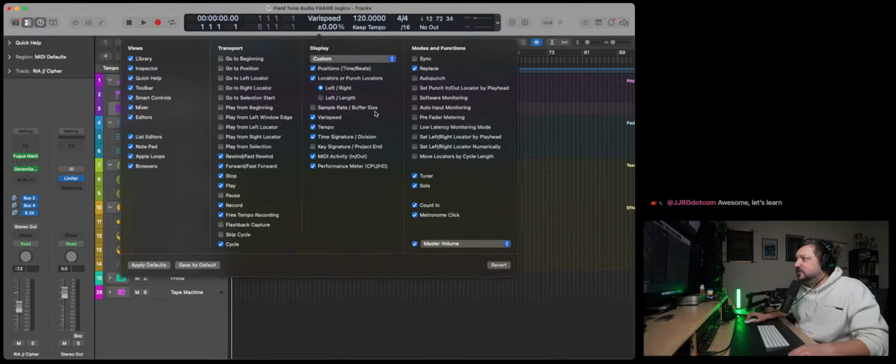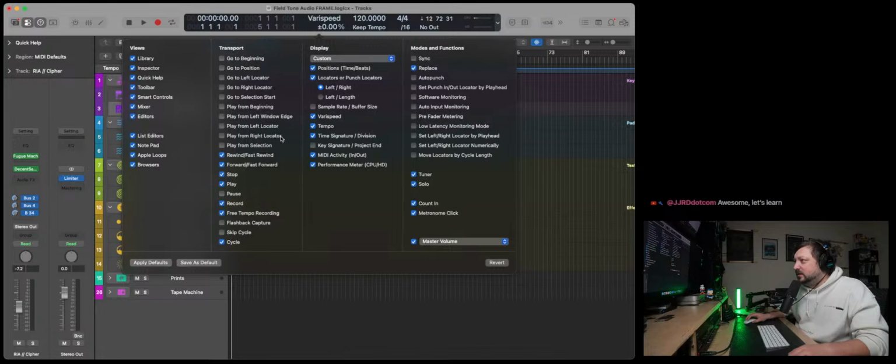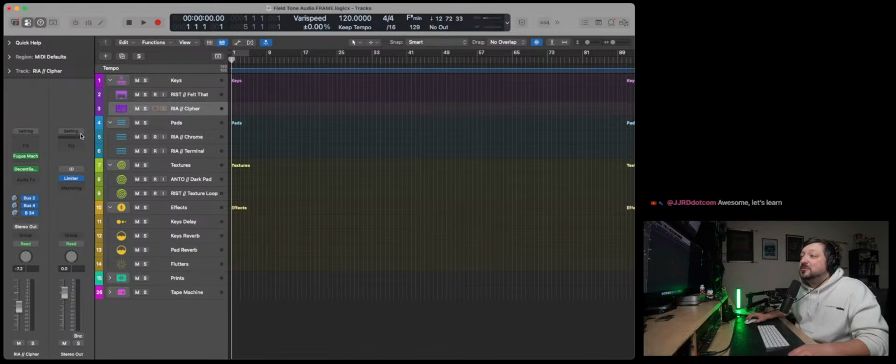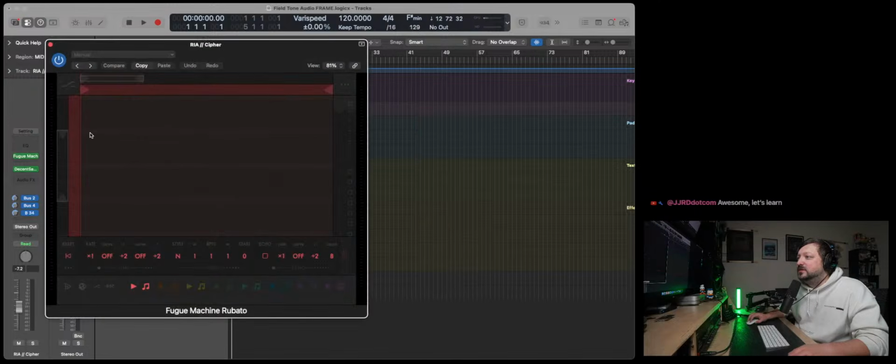I'm going to customize my control bar, and I want to see my key signature. Save that. So we're in C major. Let's do something a little more interesting. Let's do F sharp minor. We go to Fugue Machine. All of these MIDI notes are going to send F sharp minor.